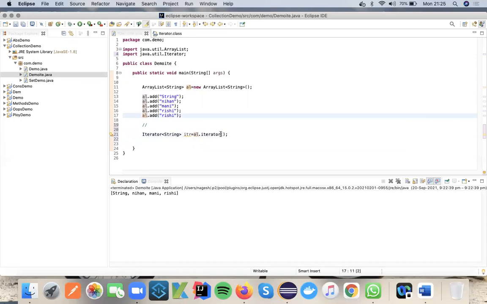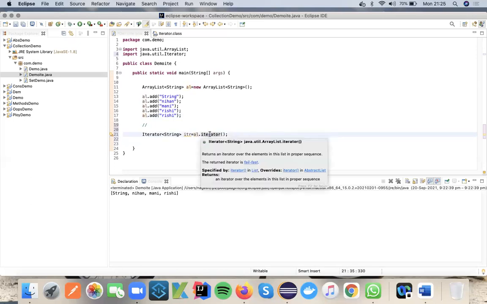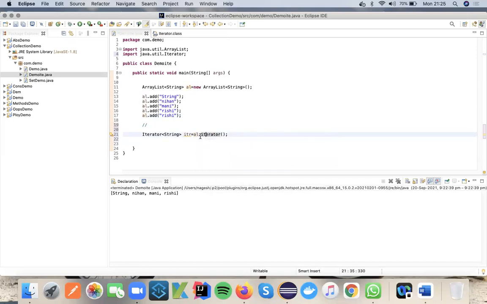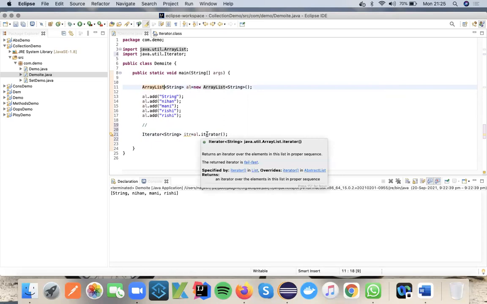If it is a vector, v.iterator. If it is a set, set.iterator. The implementation of this method we will use from the ArrayList. Since it is an ArrayList, the implementation will be present in the ArrayList. For iteration, we will use the same.